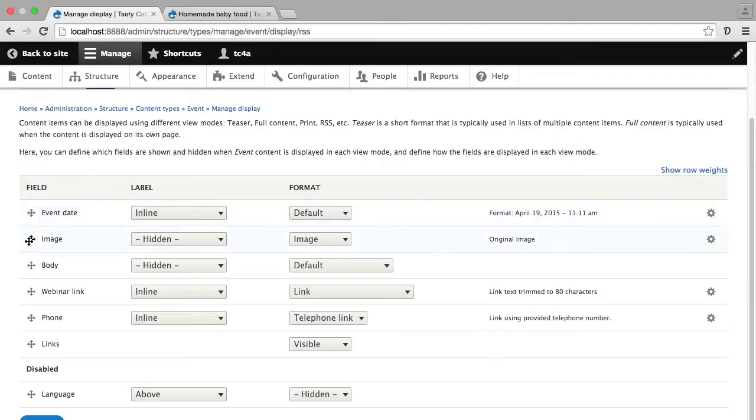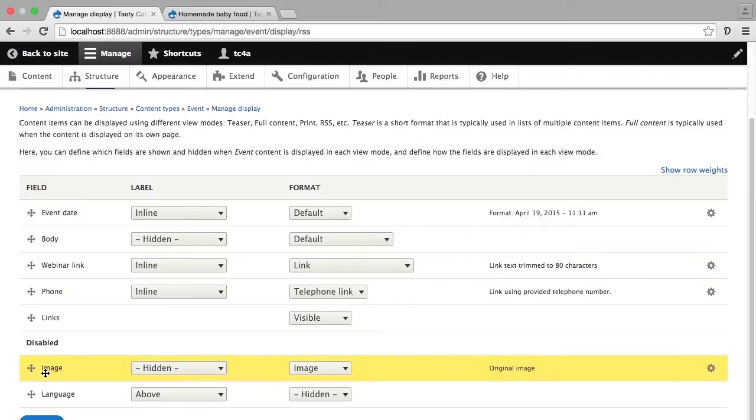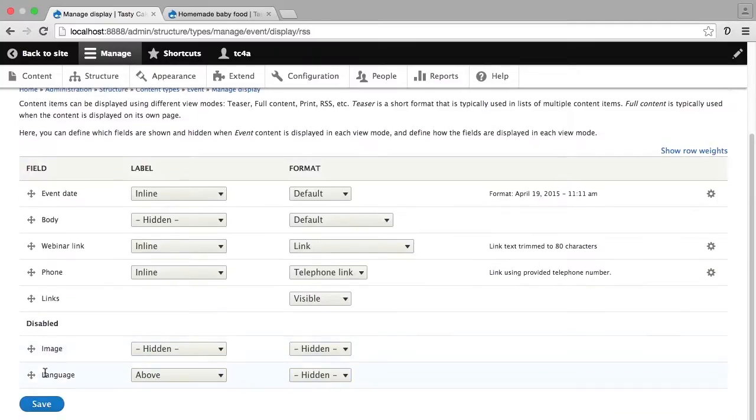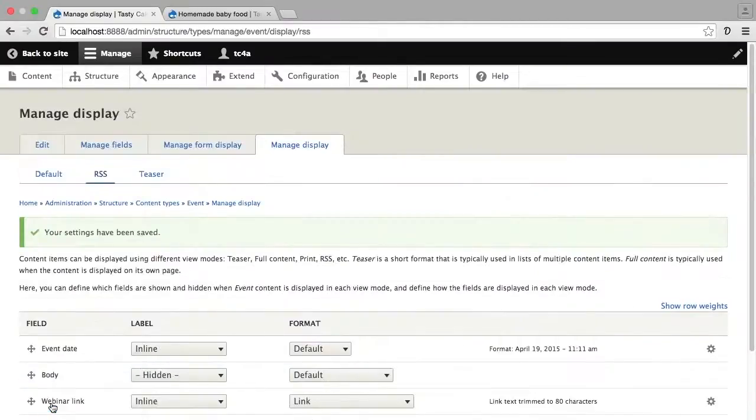I am going to disable the image because I don't necessarily need that in the RSS feed. Although if I were using this to automatically post to Facebook, I probably would keep the image in there. And everything else I'll leave as is. I can go ahead and save this. And now I have an RSS display.